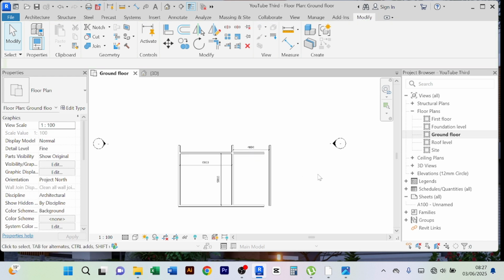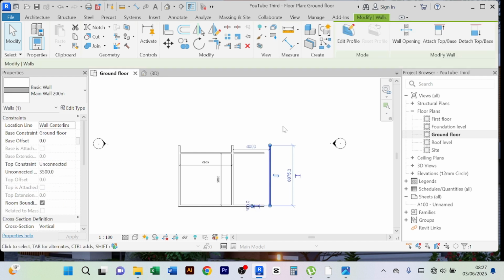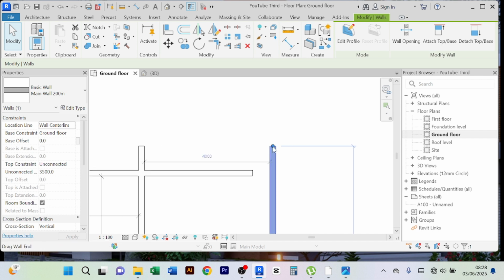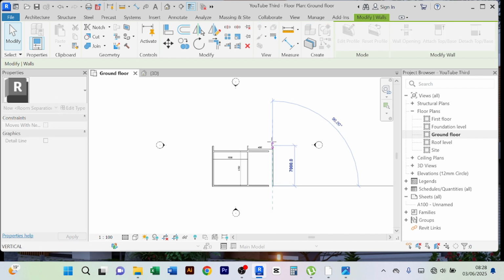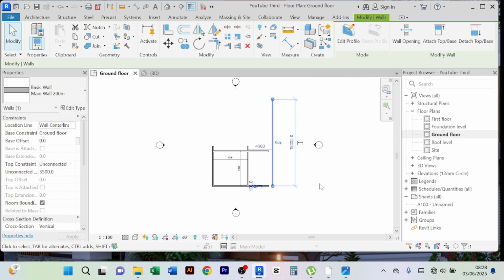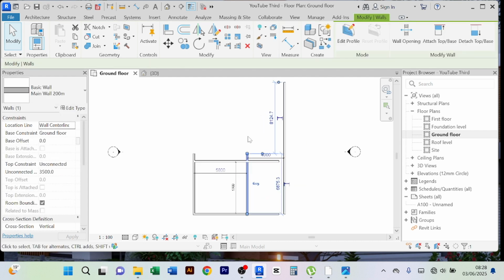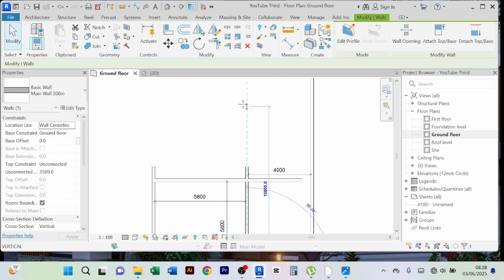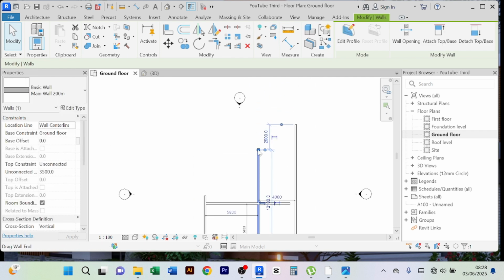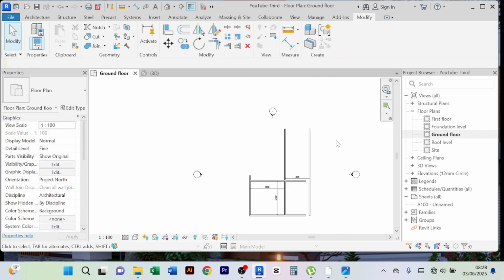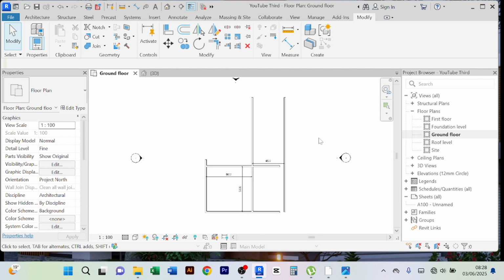Then of course, I'll extend this wall a little bit. You can click on the wall. When you see this dot sign, you can pick it and drag it all the way you want. You can click on this, drag it all the way, and drag it up to where you want there. Then, let's continue.